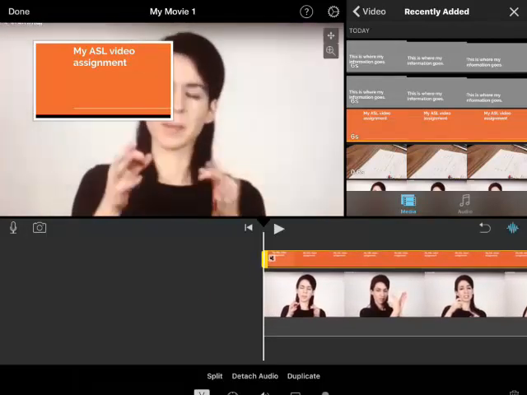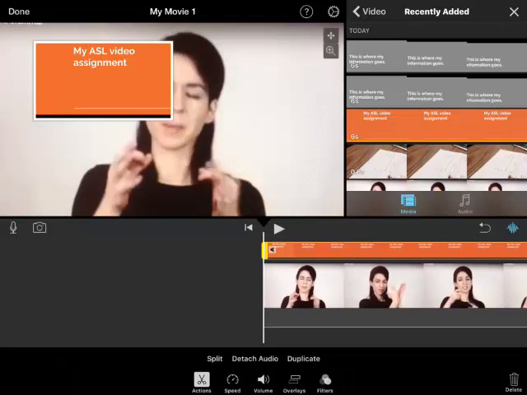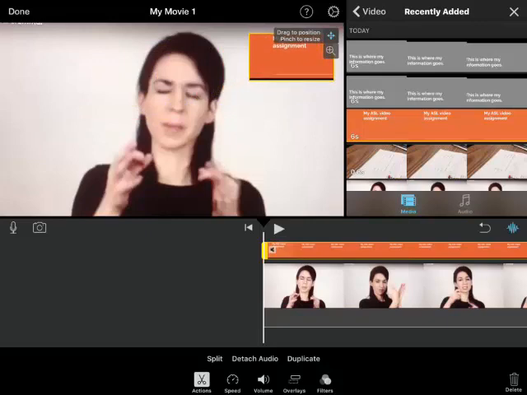So go ahead and highlight that down here on your scrubber. When you highlight it, up in your preview, you're going to see this little icon to drag to position and to be able to resize that picture-in-picture.